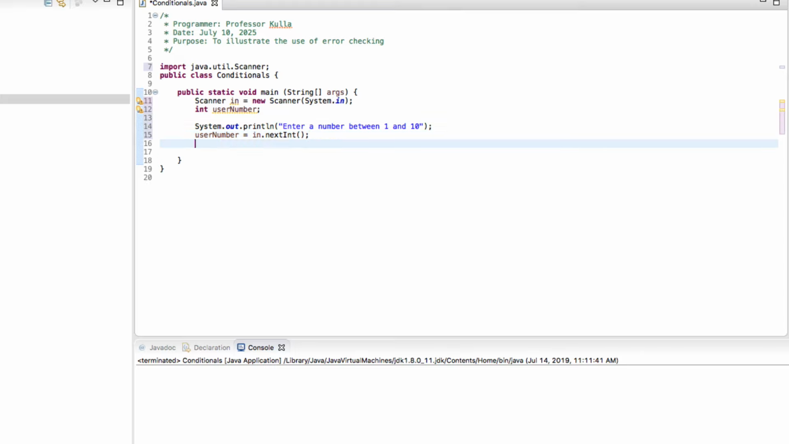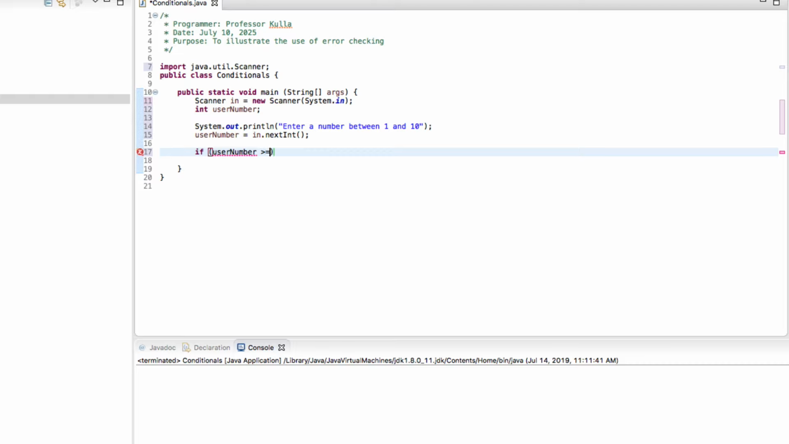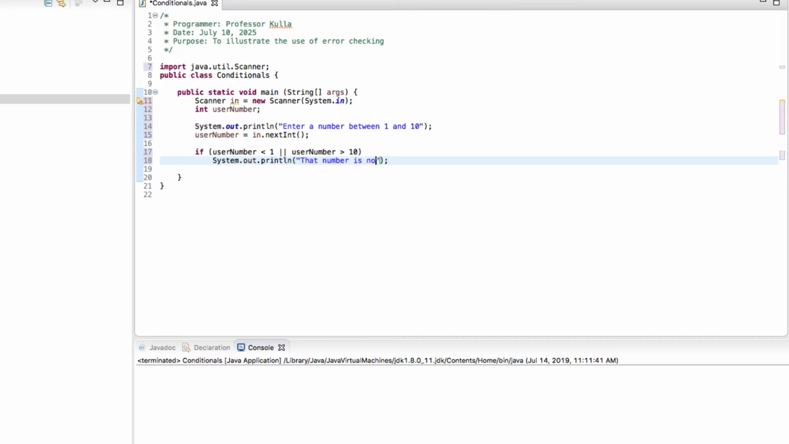Now, let's say they didn't enter a number between 1 and 10. I could say if userNumber is less than 1, right? Because that's not between 1 and 10. Or the number they type is greater than 10, right? Then I could put an error out. I could say that number is not between 1 and 10, right?